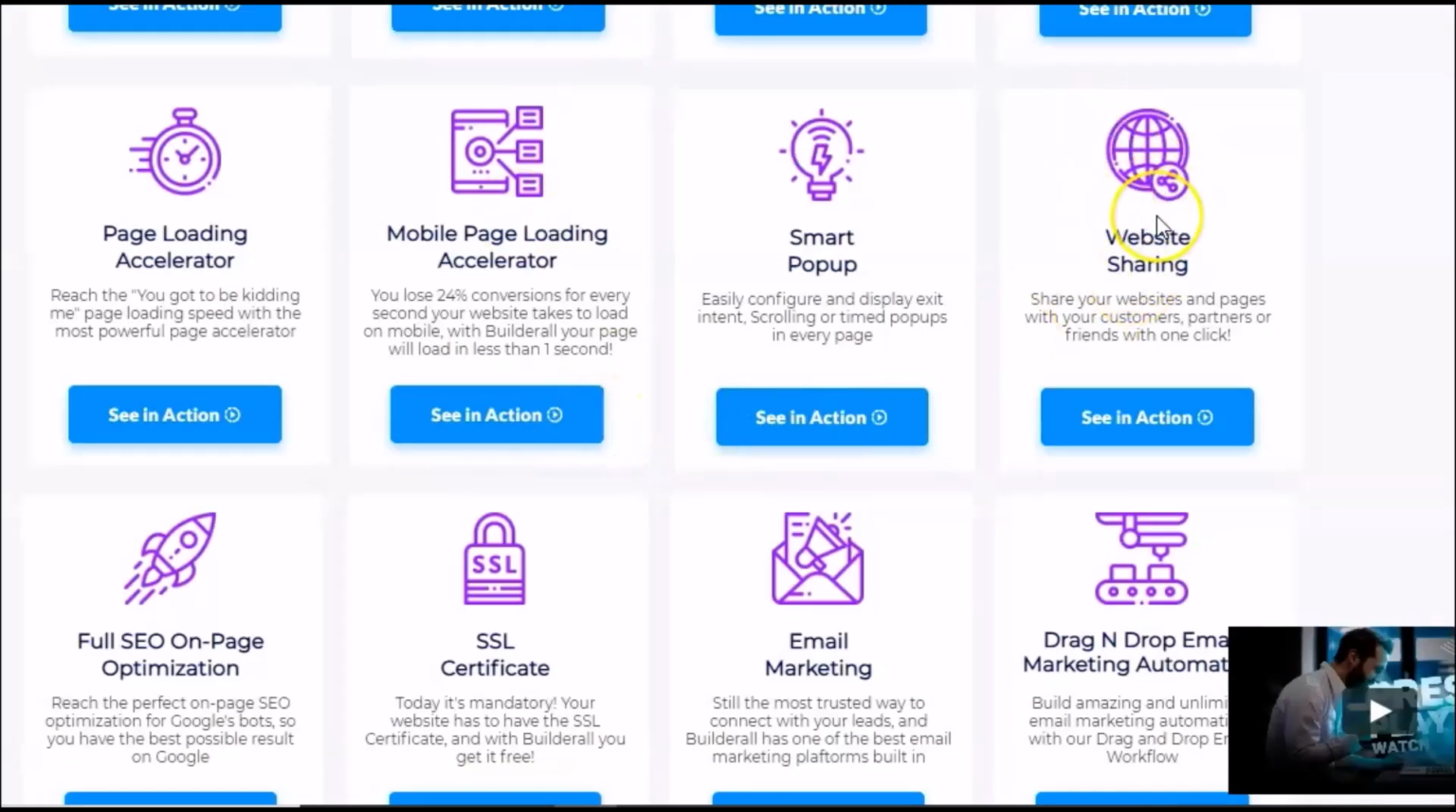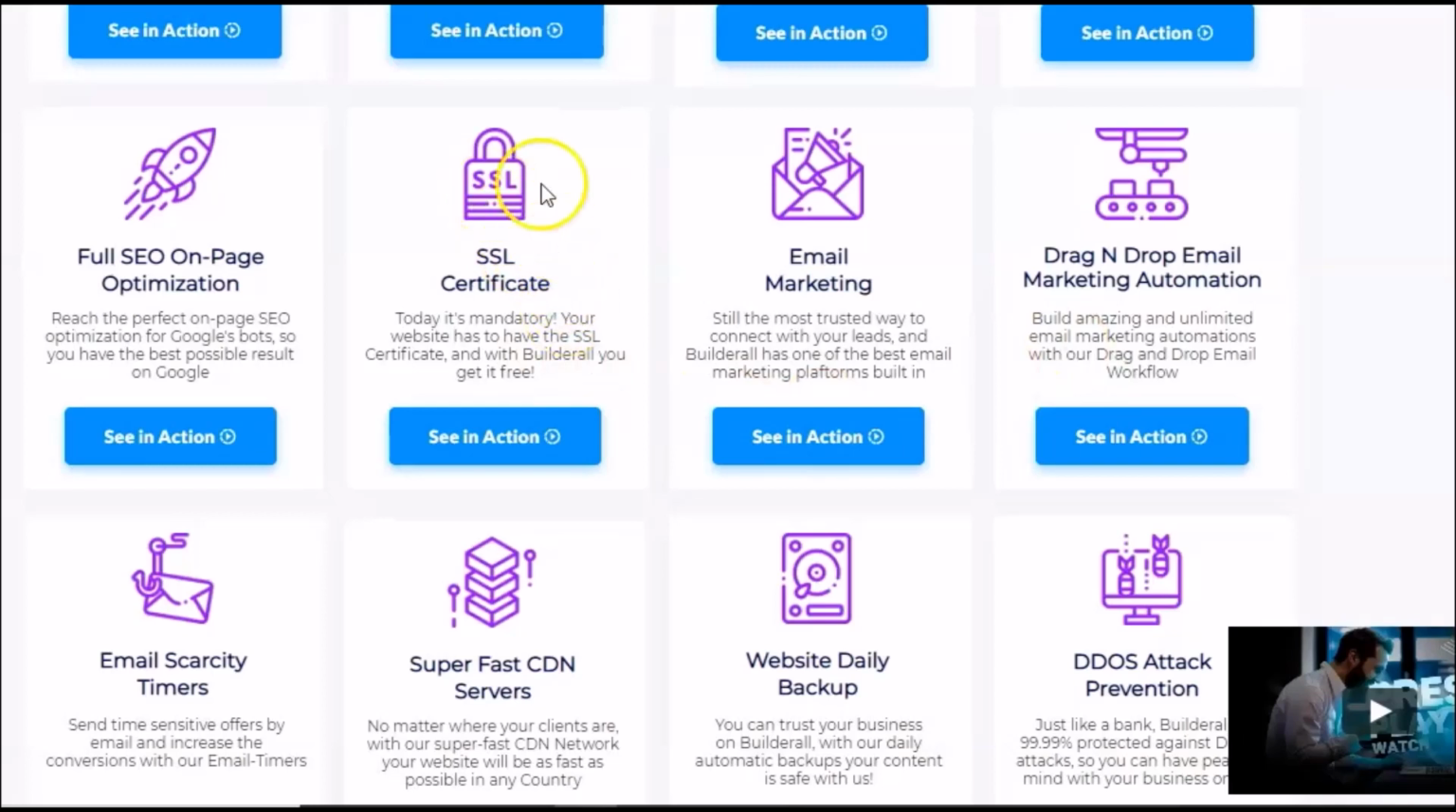Website sharing, you can build sites in your Builderall back office, and if other persons have Builderall access, you can transfer that site to them fully, or you can keep a copy and transfer. SSL certificate is mandatory, it's built in, so once you created domain and you connect your domain, you automatically get the certification.